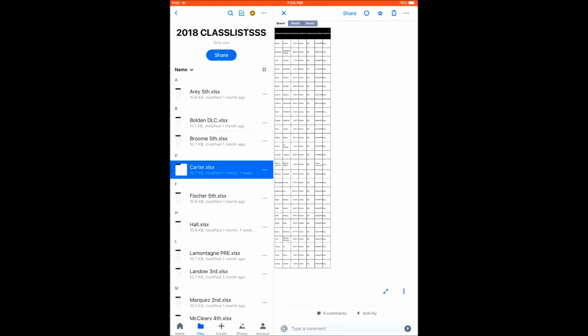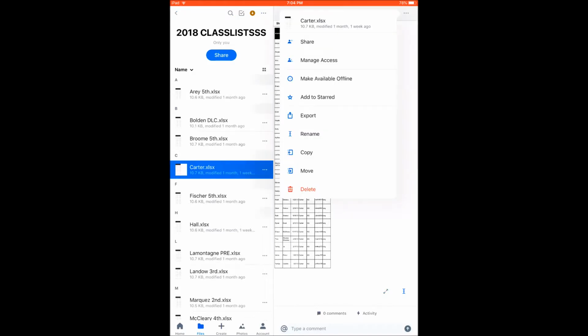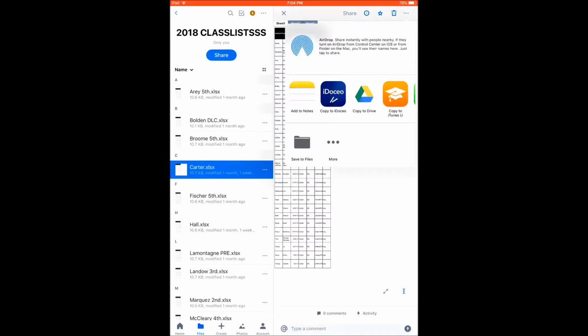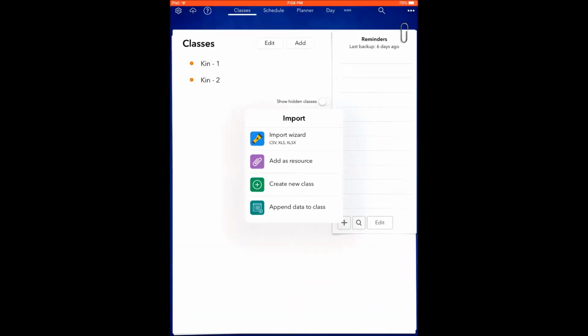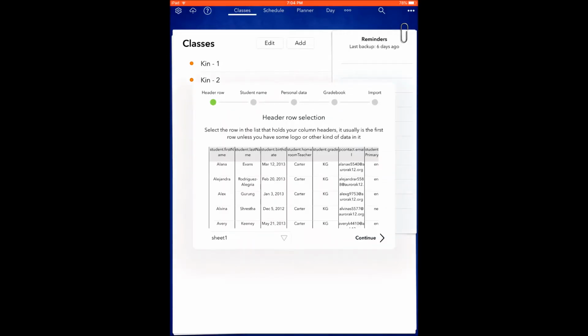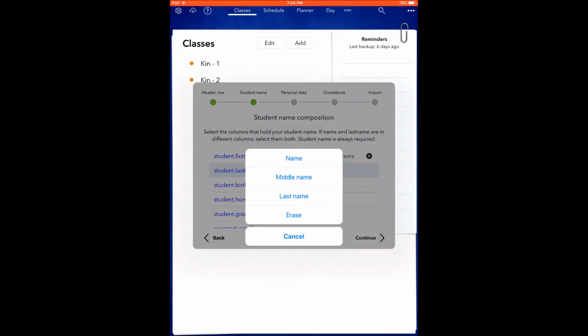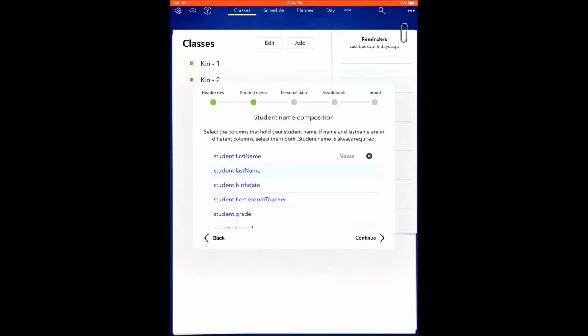With all the information that we have, we're going to do the same thing and hit the top right button, and we're going to export it. We're going to open it in iDoceo, and then it's going to give us an option here. What you're going to do is choose import wizard. You're not going to use the other buttons. For the first one, you're just going to hit continue. Where it says name, it already has the name for you. So I'm going to go to last name and just hit the last name button.